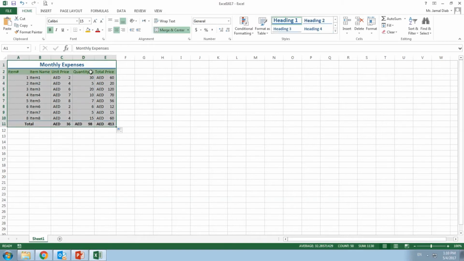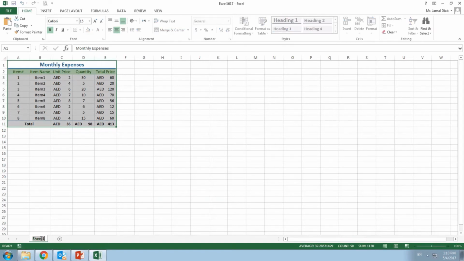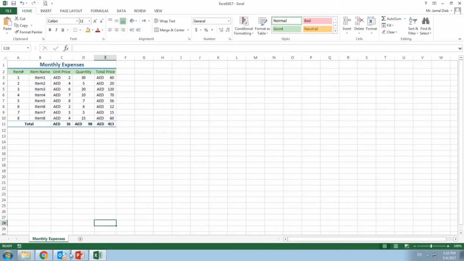I'll align all the cells center, and then I will rename the sheet 1 to monthly expenses. Now the monthly expenses worksheet is ready. I'll create another worksheet.